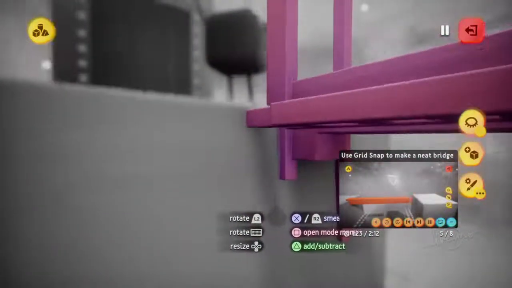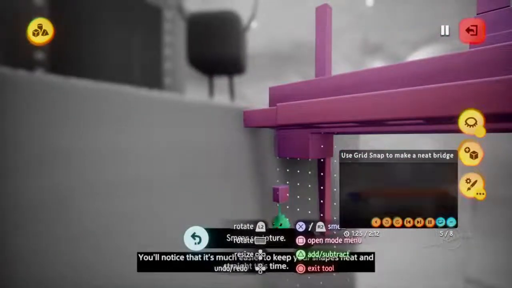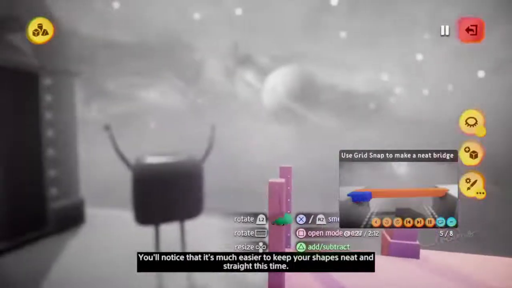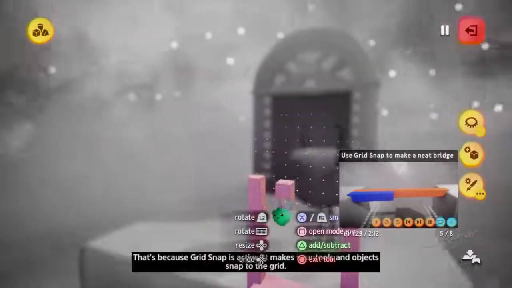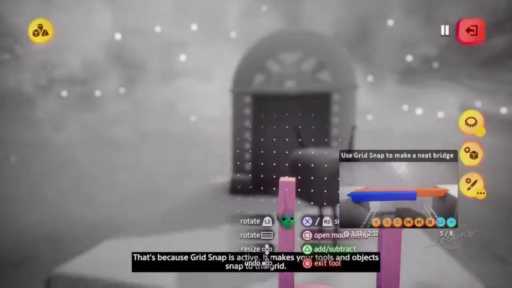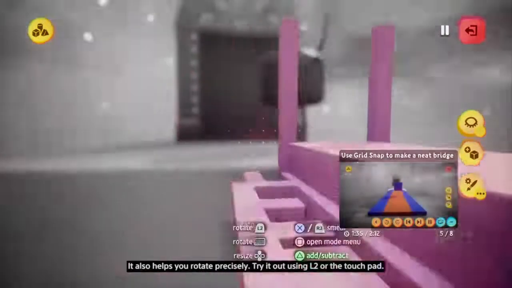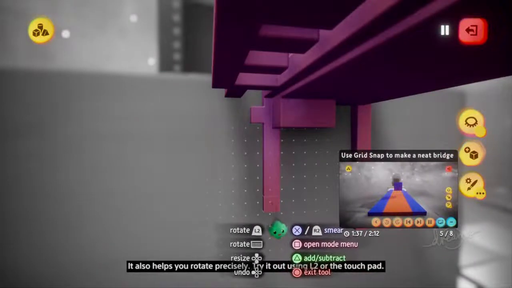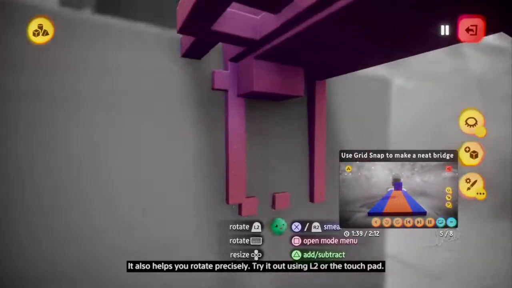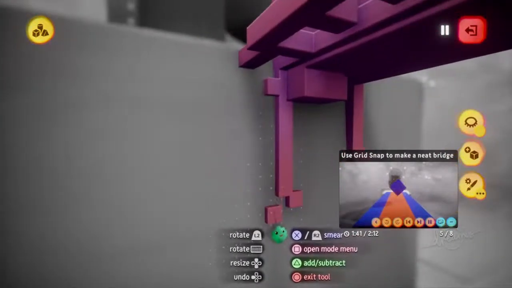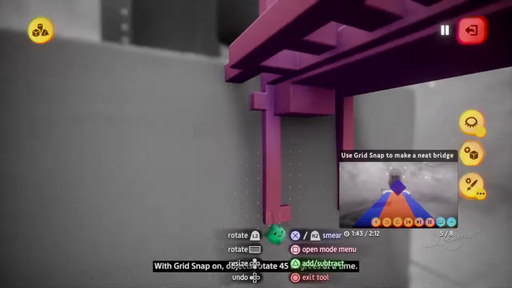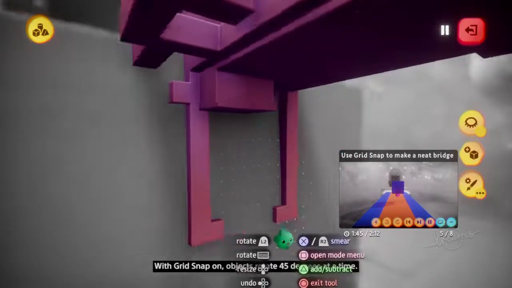You'll notice that it's much easier to keep your shapes neat and straight this time. That's because Grid Snap is active. It makes your tools and objects snap to the grid. It also helps you rotate precisely. Try it out using L2 or the touchpad. With Grid Snap on, objects rotate 45 degrees at a time.